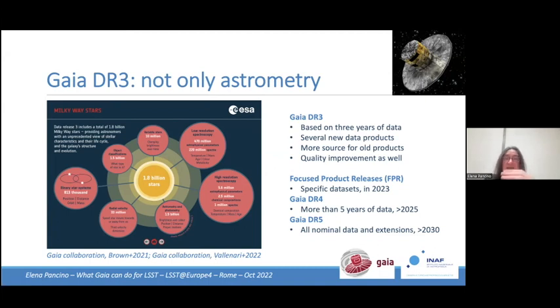Basically, Gaia has periodic releases, but given the complexity of the data, the releases are not annual, and they are not even biannual, in the sense that, for example, Gaia DR3 was split into parts, the early release and then the final release in June this year. The release was based on almost 3 years of data, and there were several new data products. What happens with every release? You have new data products, you have more sources for the data products that were in the previous releases, and you also have a quality improvement because each source has been observed more times, right?